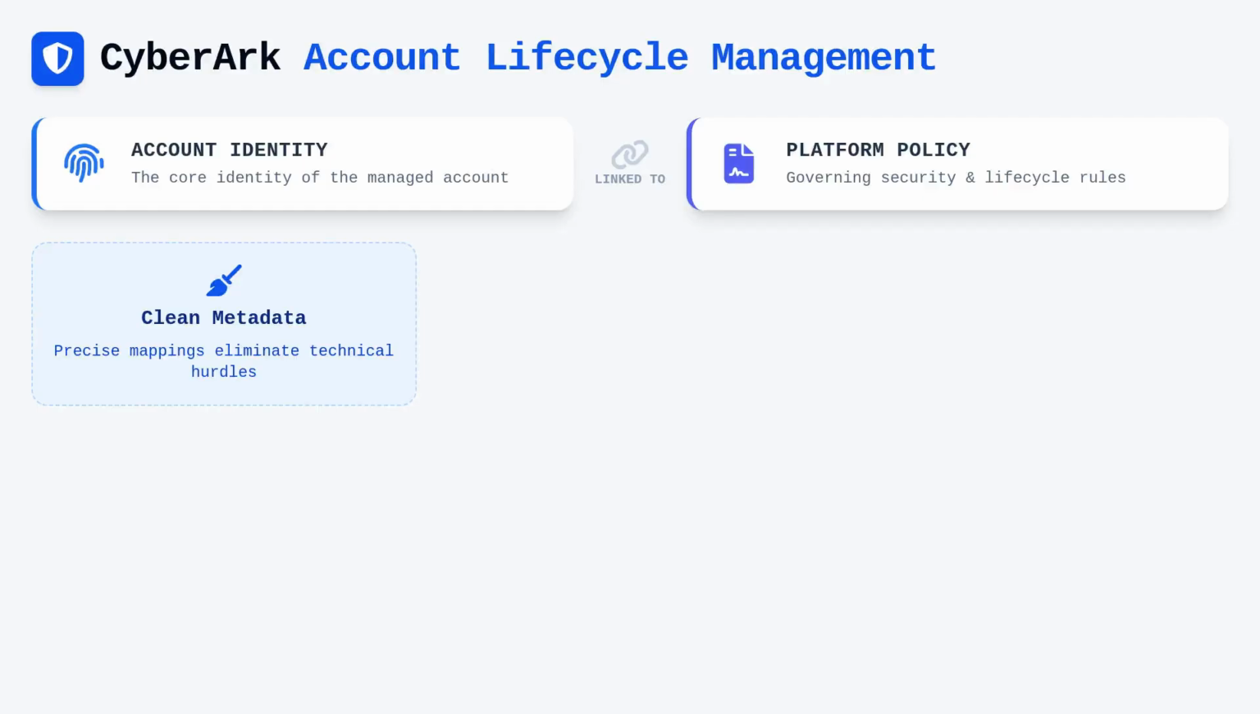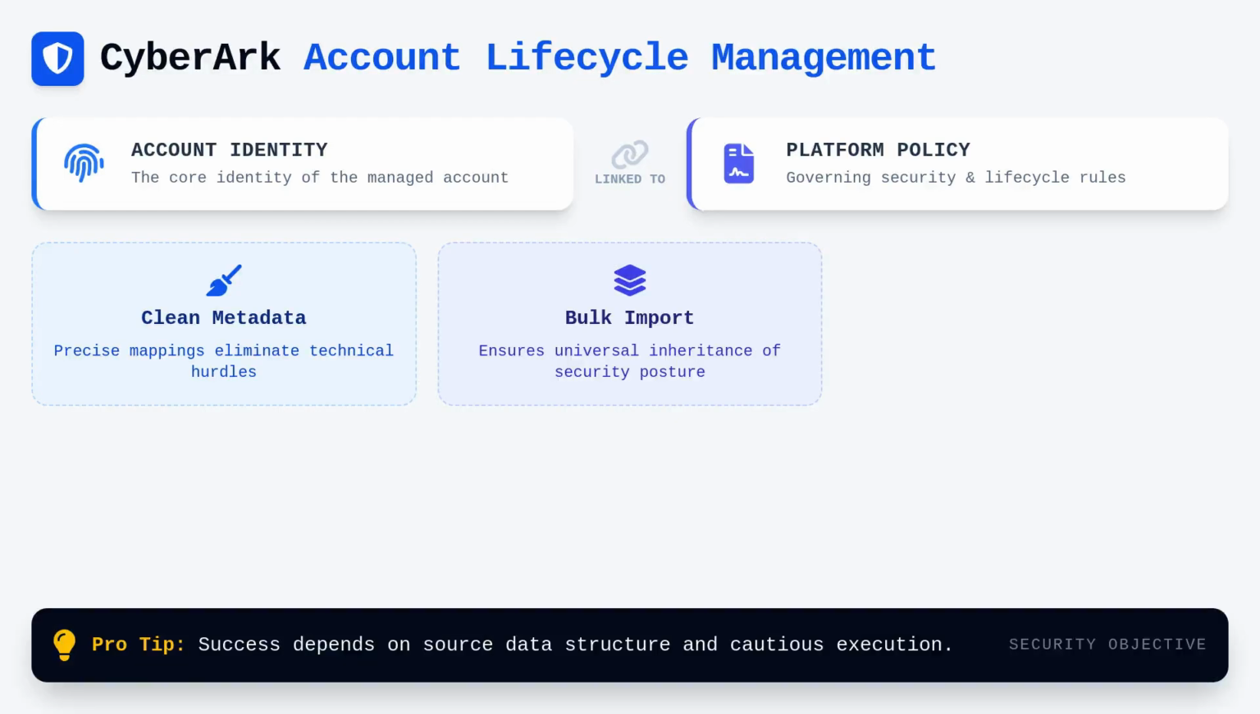As you get hands-on with these utilities, you will observe that the bulk import functionality is less about mass storage and more about ensuring that every account, from the first to the 10,000th, inherits the security posture of your organization's established policy framework. Proper planning of your source data structure, coupled with cautious, batch-oriented execution, will ensure that your onboarding objectives are met with both precision and high availability.